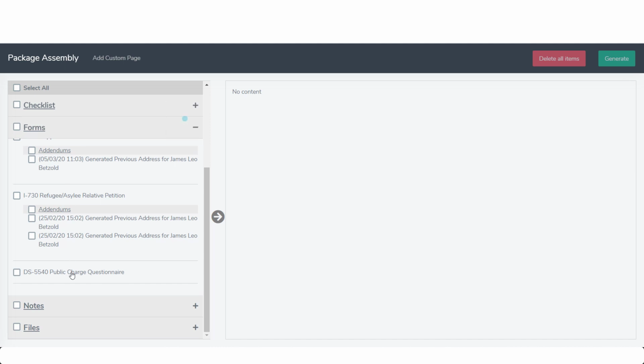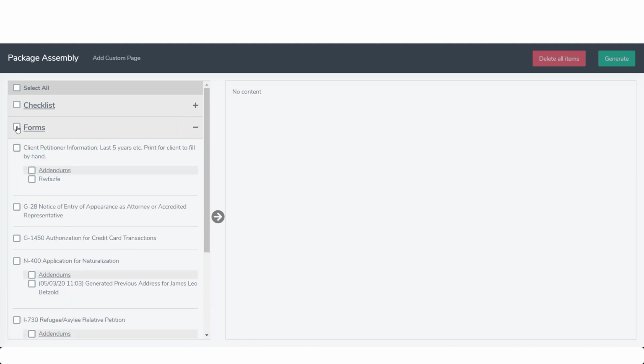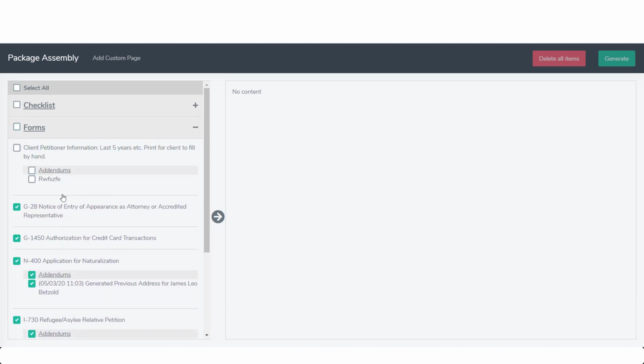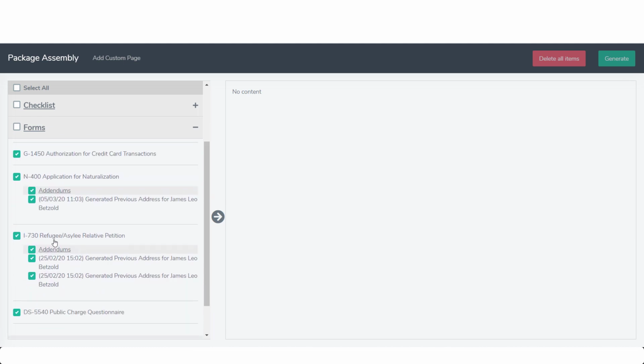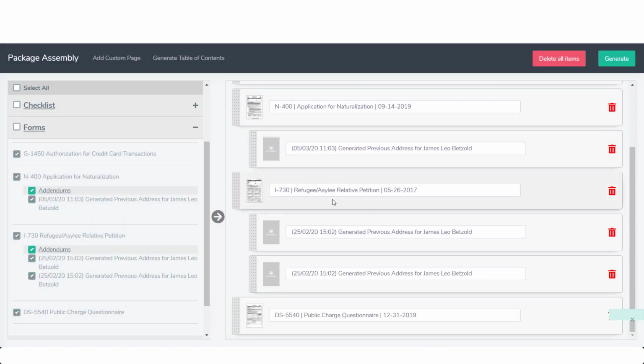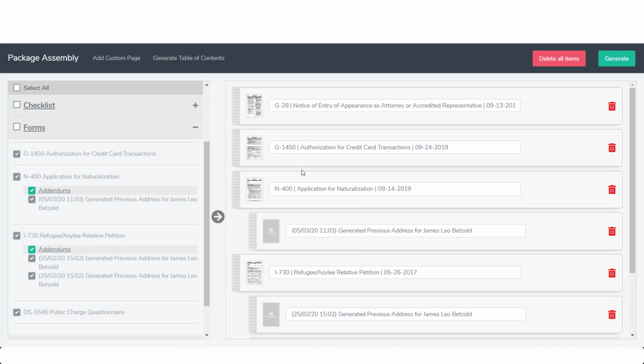So we've got these forms, we've got some addendums there, we've got these things here, we've got these forms. We're going to add all of those forms except this petitioner information form. We don't need that one. We're going to add all the rest of them. Of course, we're going to start with the G28, 1450, and 400. We click this to add them to the package, right? We're adding these 8 items to our package here.